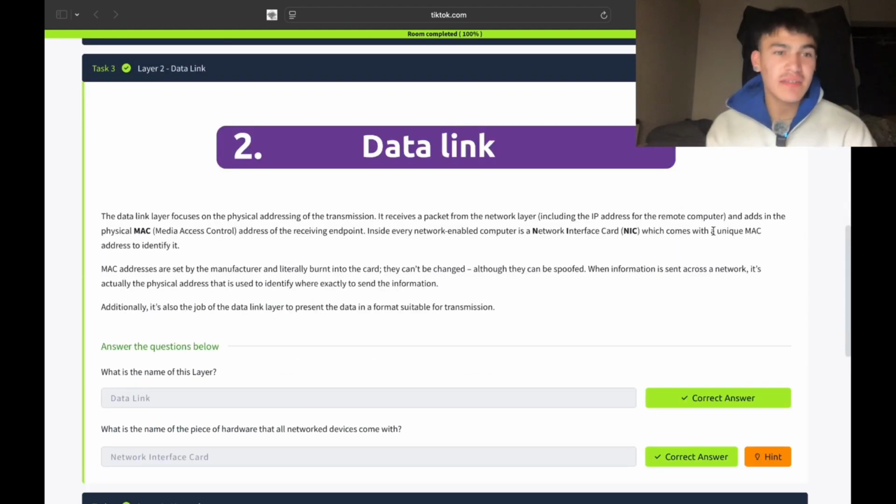Data link. The data link layer focuses on the physical addressing of transmissions. It receives packets from the network layer, including IP addresses from the remote computer, and adds in the physical MAC address. MAC is Media Access Control, addressing the receiving endpoint. Inside every network-enabled computer is a network interface card, NIC, which comes with a unique MAC address to identify it. MAC addresses are set by manufacturers and literally burned into the card. They can't be changed, although they can be spoofed. When information is sent across the network, it's actually the physical address that is used to identify where exactly to send information. Additionally, it's also the job of the data link layer to present the data in a suitable format for transmission.